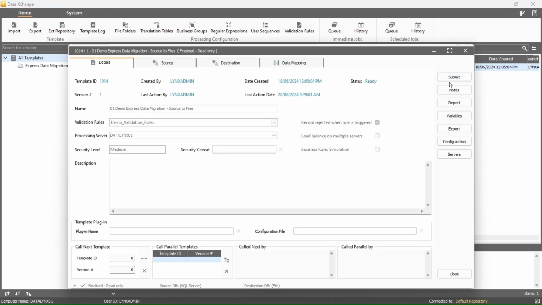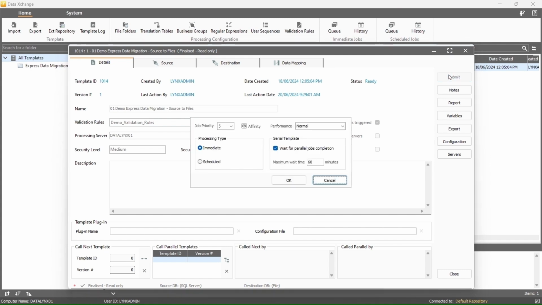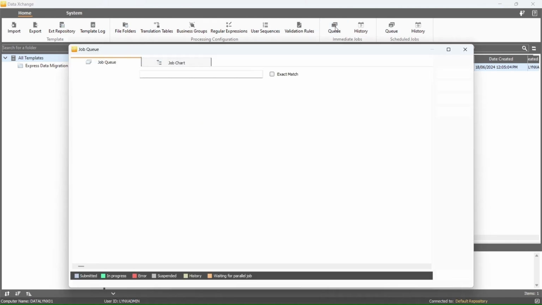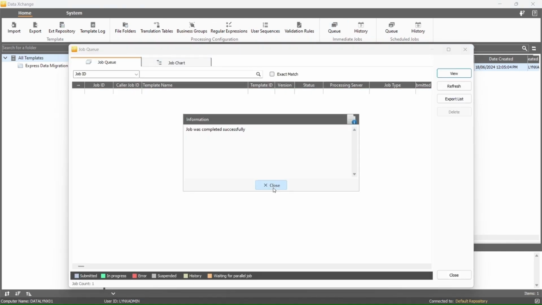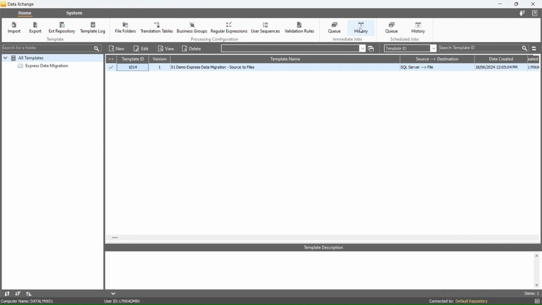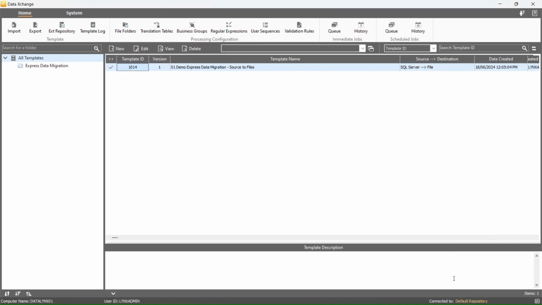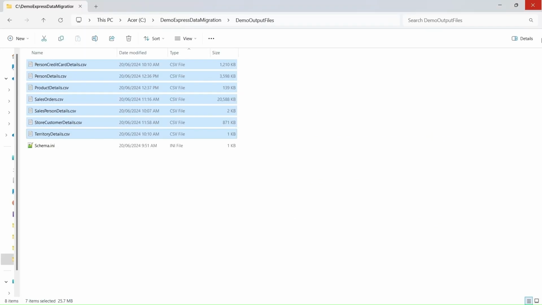View your finalized template and click the Submit button. You have the option to schedule the job or run it immediately. Once submitted, you can monitor the job in the job queue. After completion, you can find it in the job history, where you can quickly check the record count. Consequently, you will find all your output files generated from the successful job run.